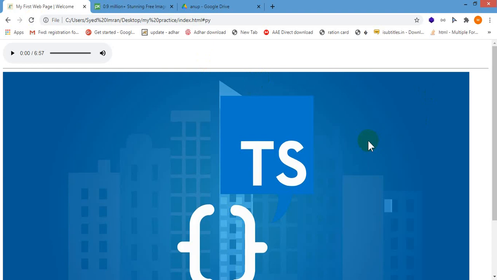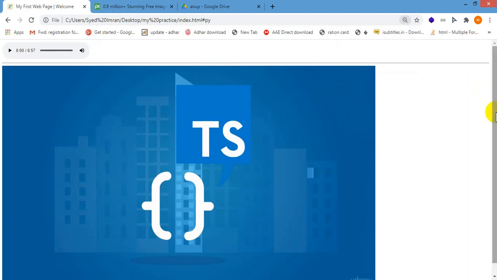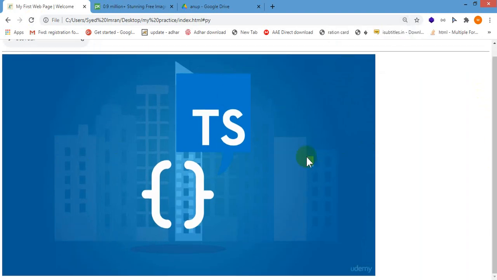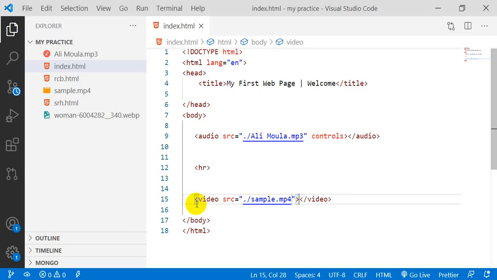See, we are getting some output here. Yes or no? We are getting one image. Here we are not getting any play button, pause button, or volume button. It is just displaying the image of that video, because we are not passing any controls attribute.